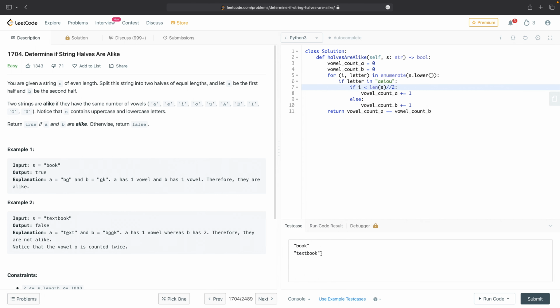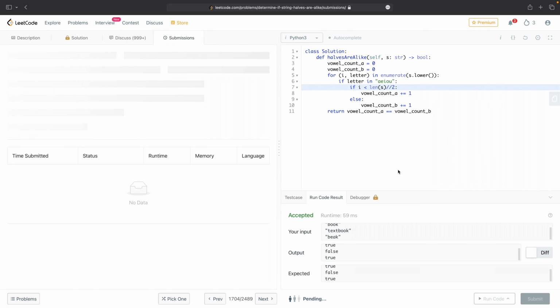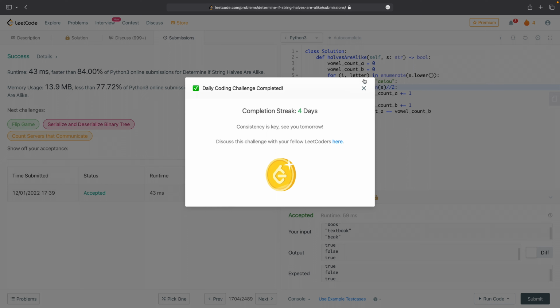Excellent. Let's use this example test case here. And I also want to use our beak example just to make sure I have fully understood the problem. Looks good. So we were correct. E and A are both vowels, and they occur once in each half of the word, so it balances out. That's absolutely fine. Let's submit it. Fantastic. Worked like a charm.